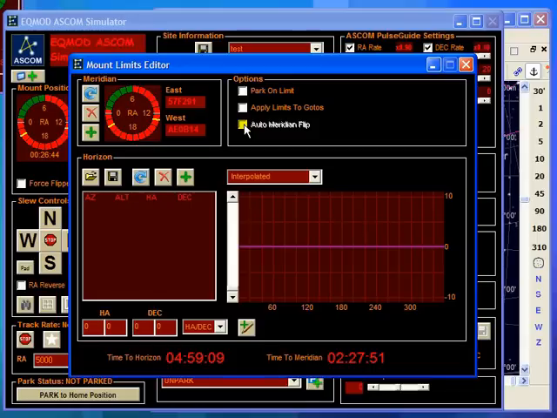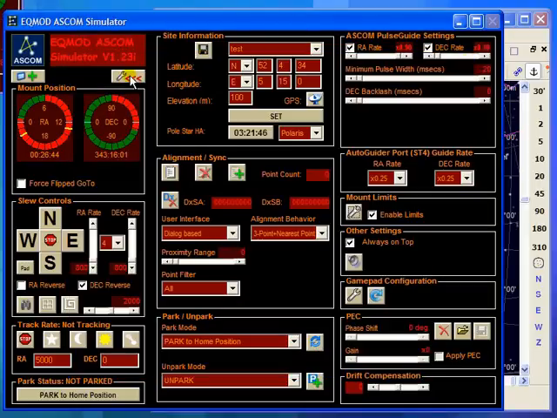Now, by default this is greyed out and you can't select it. That's because people didn't want to accidentally check this. Automatic flips can cause problems if you're not expecting them to occur. You can get cable snags, you can get equipment working loose. So people didn't want this to be something that they could accidentally check. In order to use this function, we first have to enable it. And to do that, we have to go to the EQASCOM setup screen.